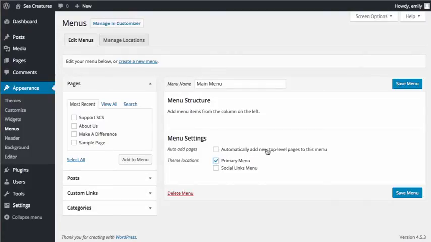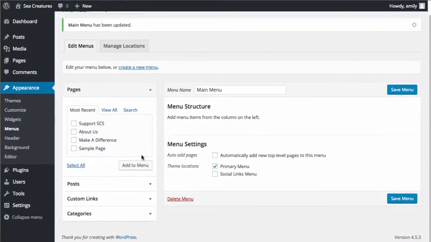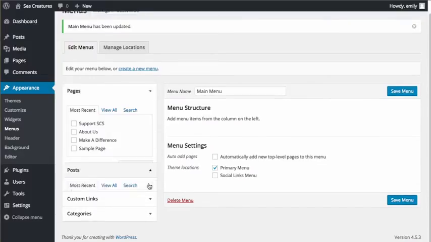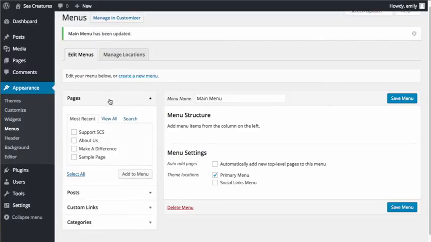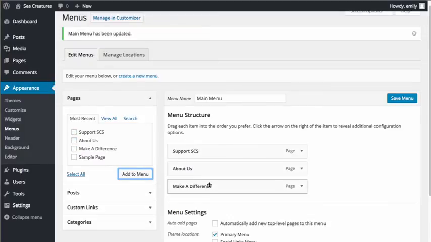I'm going to manually add items to my menu, so I'm going to leave this unchecked. I'll click Save Menu. At this point, I need to add the items into my menu. So what we're going to do is we're going to build the menu. You can see that under the left-hand pane, I have the ability to add pages or even posts to my menu. In this case, I'm just going to be adding pages. I'm going to add my About Us, my Make a Difference, and my Support. We won't have the sample page be included. I'm going to click Add to Menu, and then these pages are added to the menu.